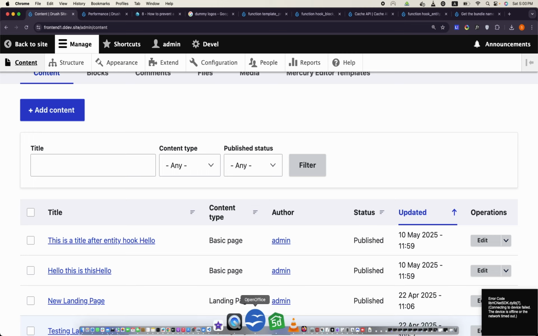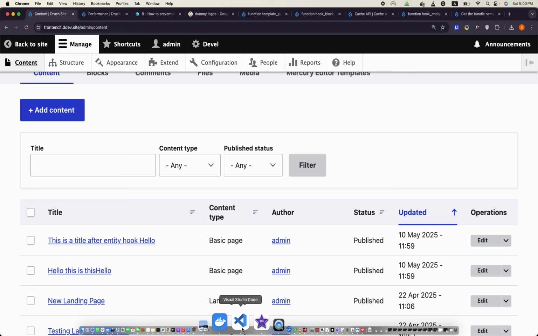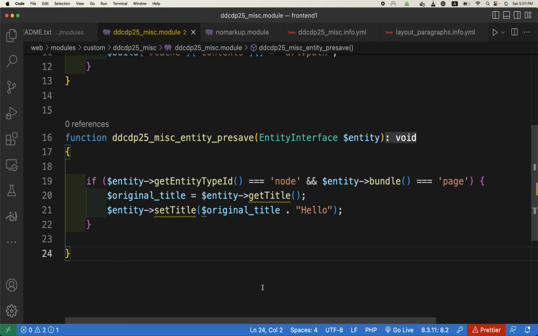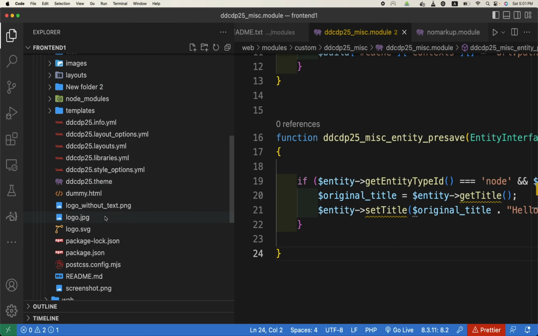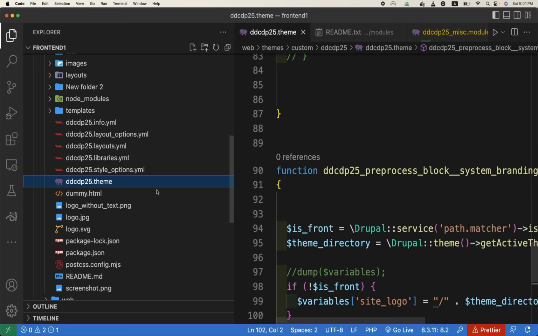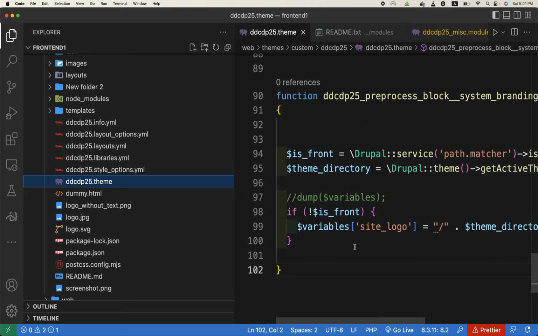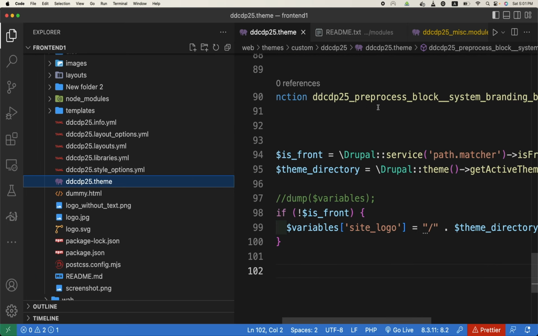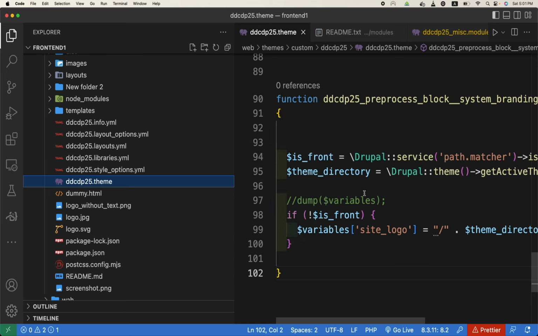So far what we have studied? Afaq? So we have studied how to change the logo from the site settings, and we have added it to the YML file, and after that we have written a preprocess function for that to change the logo. And right now we have created a custom module and added some functionality to that. So we did the logo changing in the .theme file with function preprocess block system branding block, but it was getting cached.